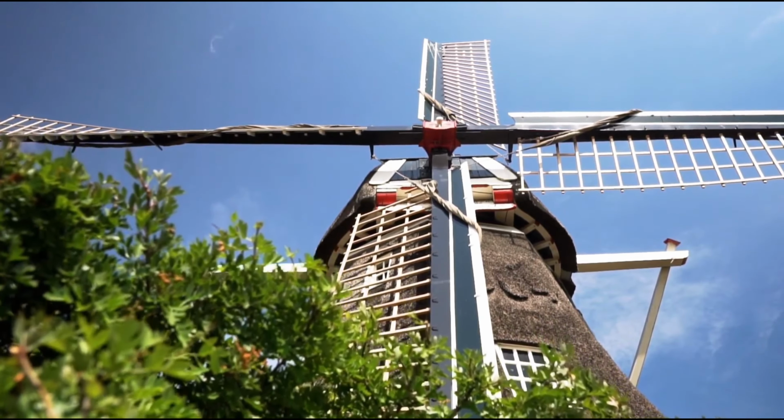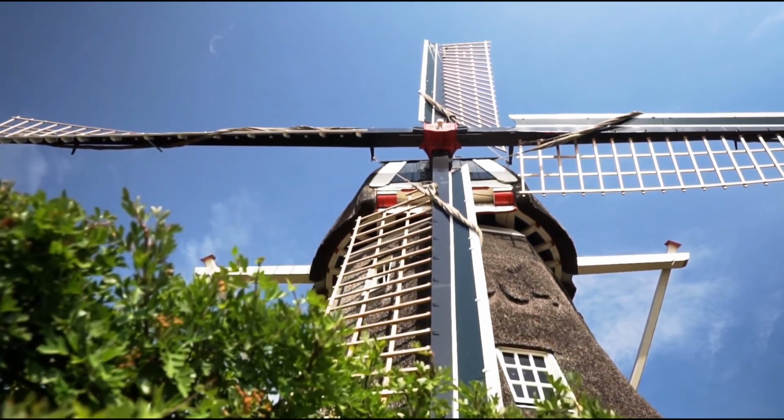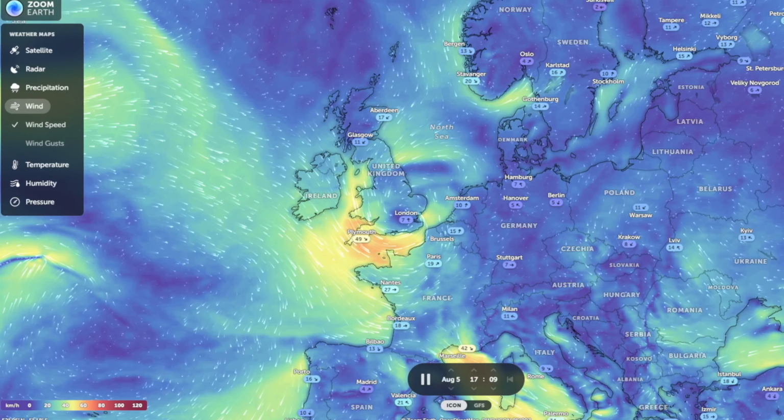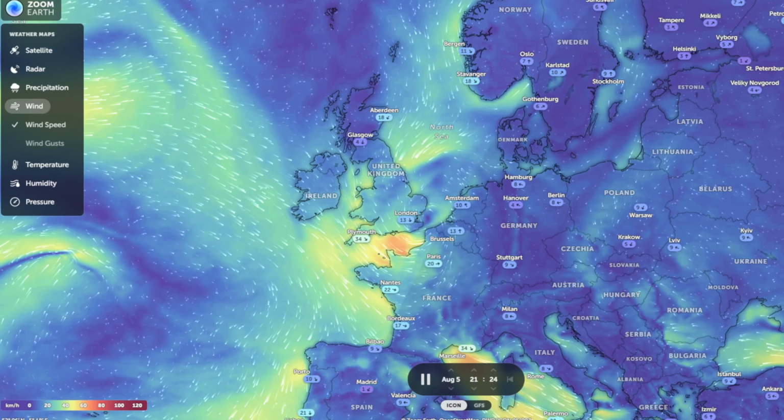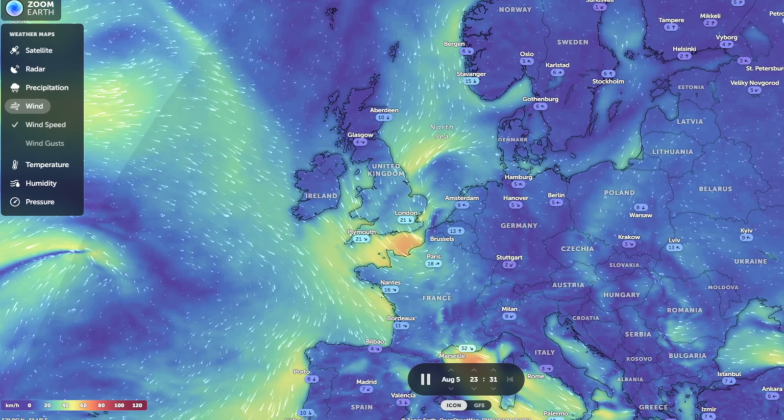So in today's tutorial, we'll be using wind data from the European Center for Medium Range Weather Forecast to create a powerful and useful wind map of Europe.